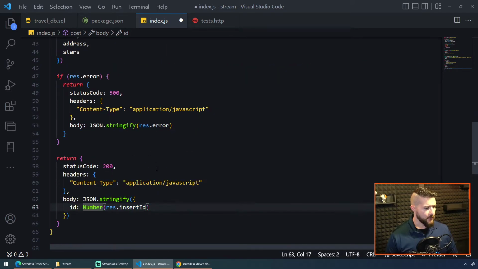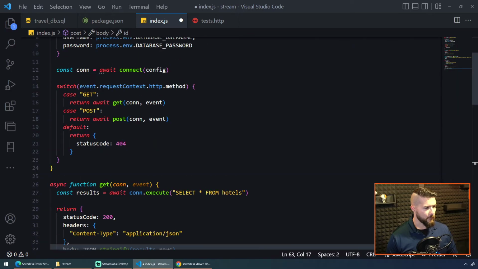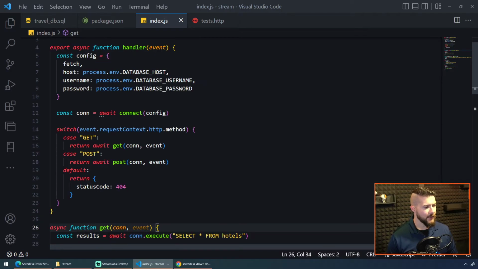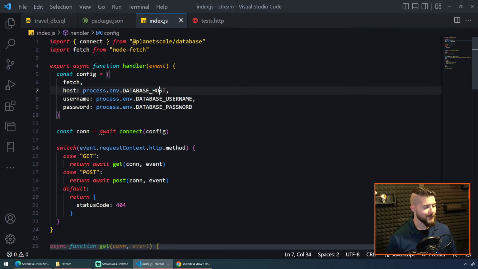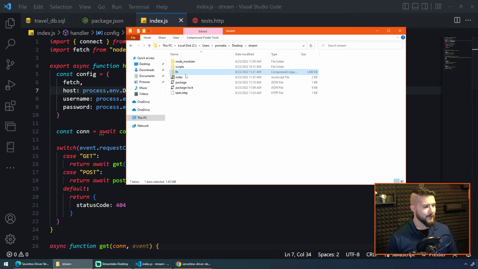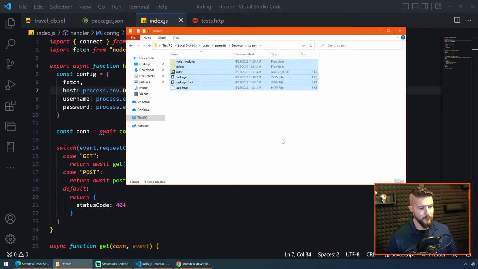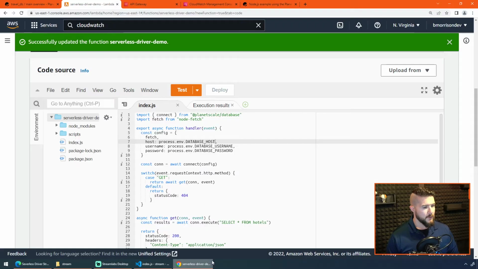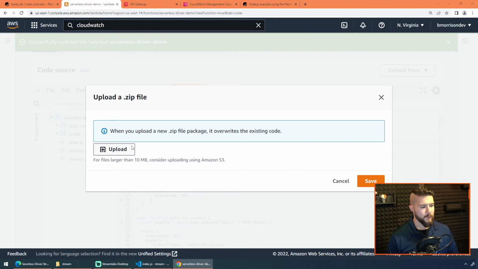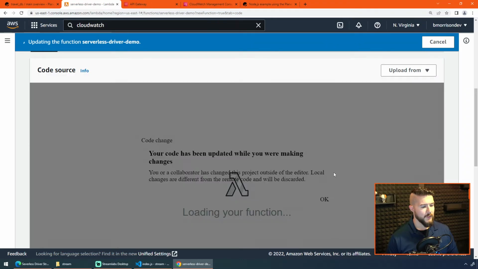Let me just scan this and make sure I don't have any obvious errors. Of course, we might run into a circumstance where we need to debug again. I'm going to go ahead and save that, and let's zip this back up. We fixed our host, so I'm not worried about that again. I'm going to delete our zip file here, right-click, send to compressed zip folder, and let's name that FN. Now, let's upload the zip file again. Hit save, and let's test this out.